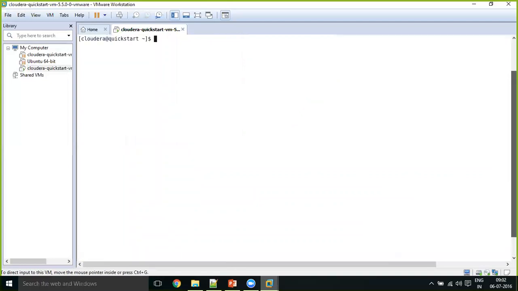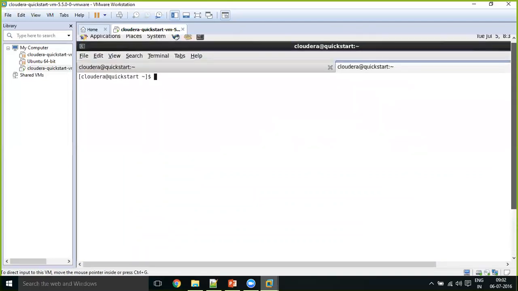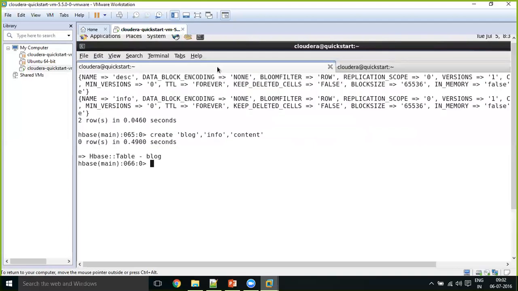I'm sorry to interrupt, but in terms of business use case, what is the use case for HBase? Business use case, the same thing. Whenever you need updates to the data, you need to use HBase.